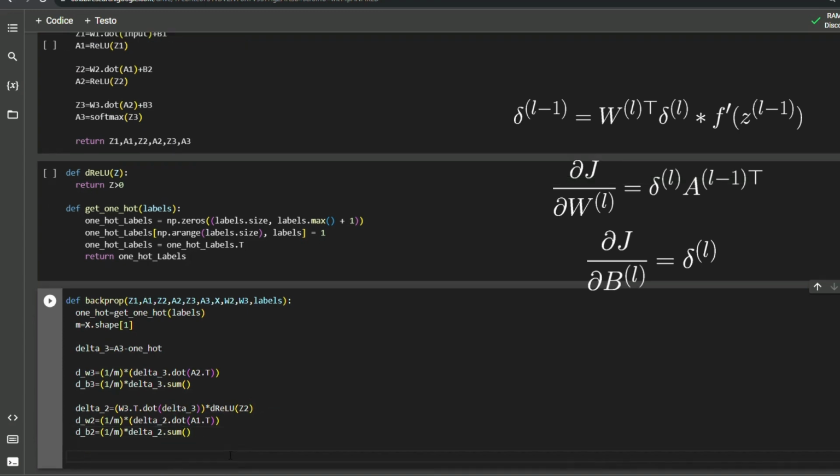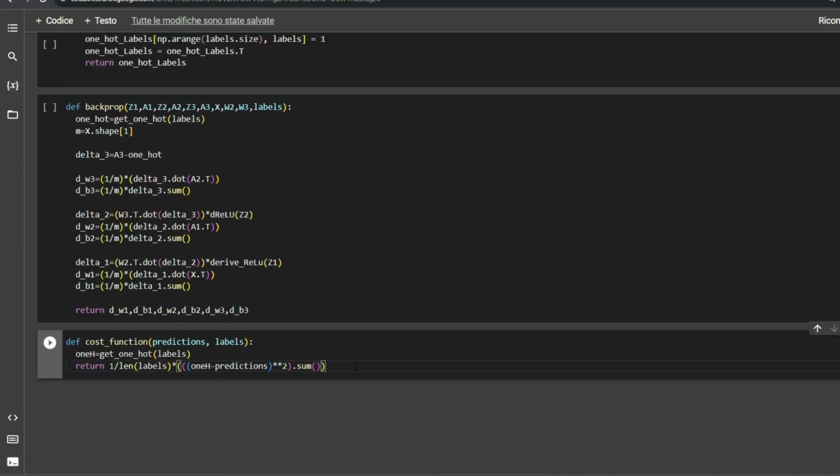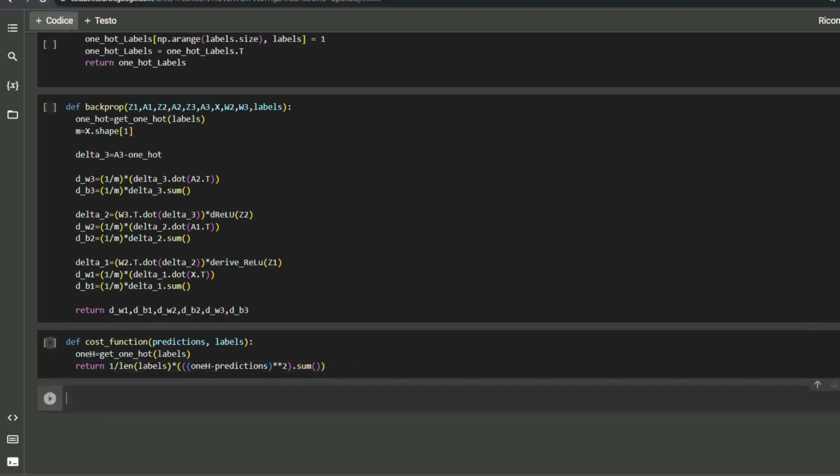And then we do the same for delta 1 and the derivative with respect to W1 and V1. I've also implemented the cost function, the mean squared error in this case, because we can monitor the cost that should get smaller and smaller after each iteration, both for the training set and the validation set. That's what I hope. And now we can implement the gradient descent algorithm.